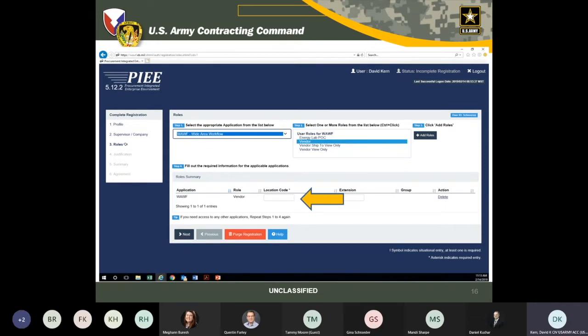You'll see I put an arrow next to the location code. That is your CAGE code or your commercial and government entity code. That's that 5-digit alphanumeric number that you get when you register in SAM. So you'll want to provide that location code in that field. It is a mandatory field and you will not be able to advance unless you provide the CAGE code.